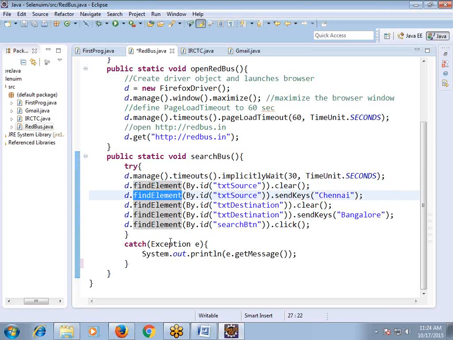Understand? Sir, as you said, if you use the finally, we can continue, sir. If you use the finally.